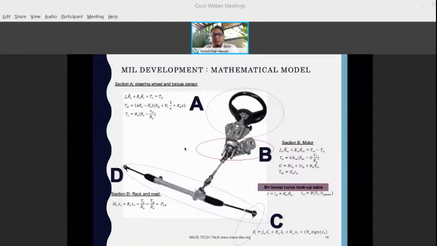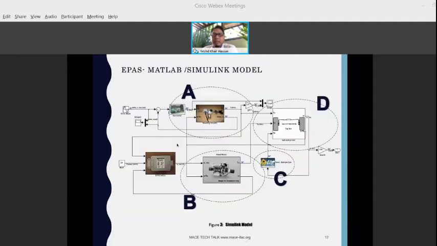So first and foremost, develop the model. Start with the steering wheel and torque sensor as section A, section B which consists of the motor, C the rack and road, and D the rack and road, meaning C and D. Next, we translate whatever we have in this model into the Simulink. A represents part A, then part B, part C. This is E, which consists of a steering column, B motor, C rod, damper.